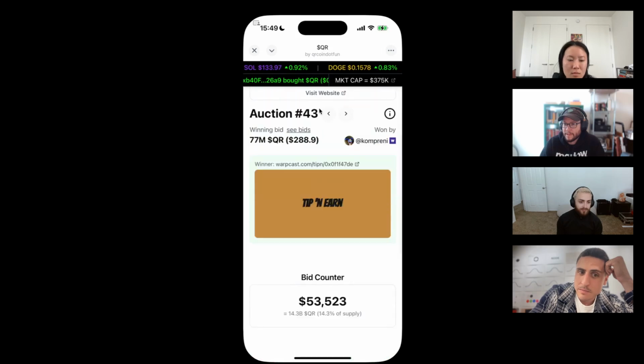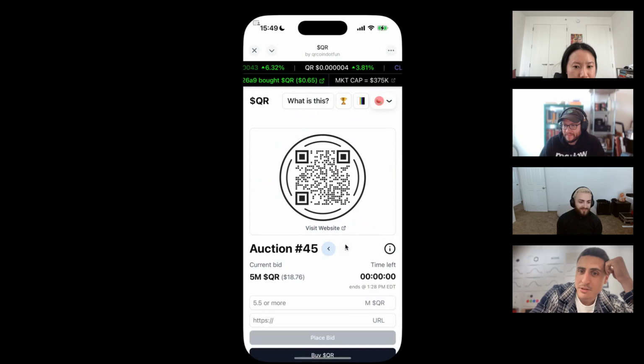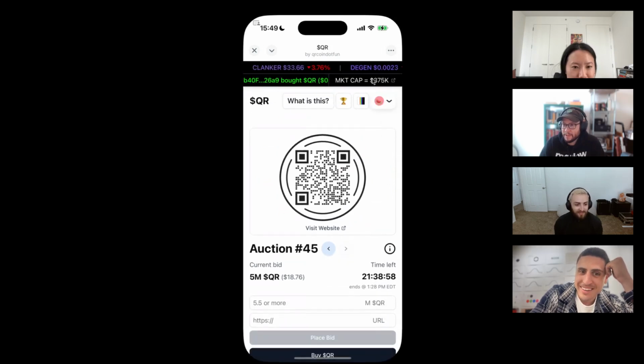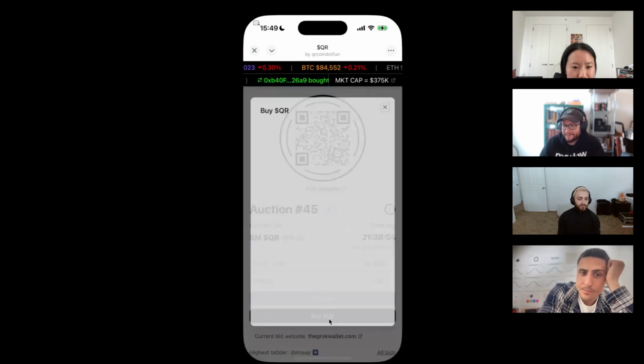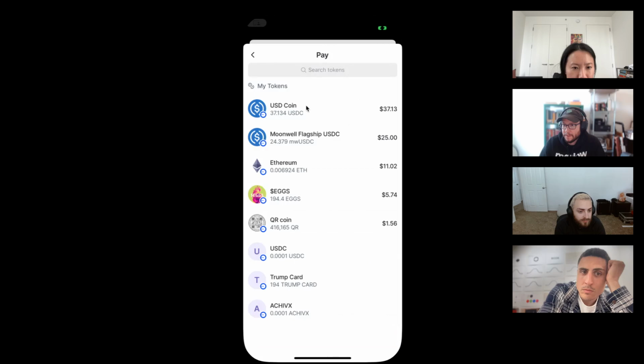This is cool. So we can see the past winners here. All right, we've got to put in a bid, right? Have to. Let's do it. Okay, we need more QR. Can I swap from directly in here? Yeah, there's a button that says buy QR right there at the bottom. I love the ticker. It's great. Yeah, use Orca, if I have some USDC.